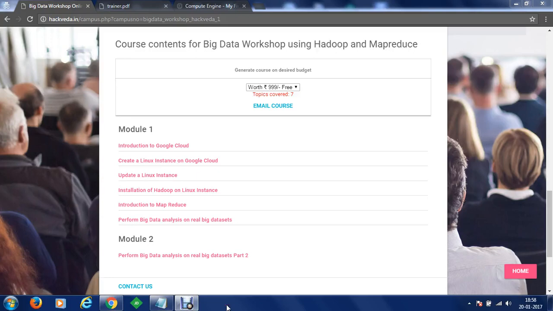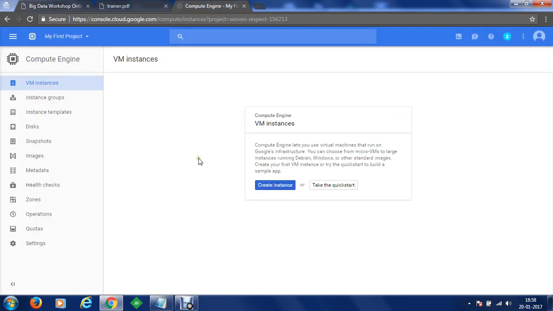Hi, in this session we are going to understand how to create a Linux instance on Google Cloud machines. Let's get started. On your Google Cloud machine, within Compute Engine, we have VM instances available. VM instances actually stands for Virtual Machine Instances.